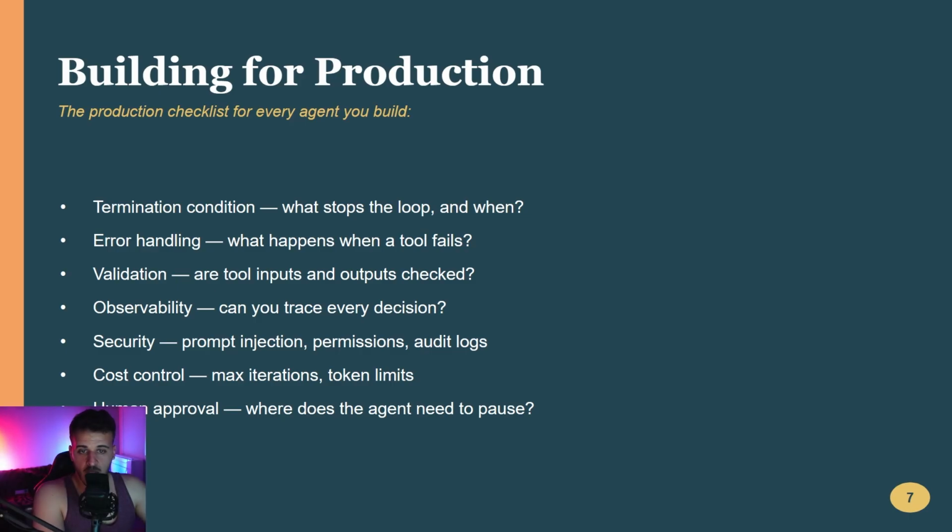So building for production: terminate conditions, when to stop the loop, and what actually stops the loop. Handle errors, what happens on failures. Validate the inputs and the outputs. Observe the logs, trace every decision, everything that happens. You need to know it happened, how it happened, why it happened, what failed, what succeeded. You need to know what happens in the system.